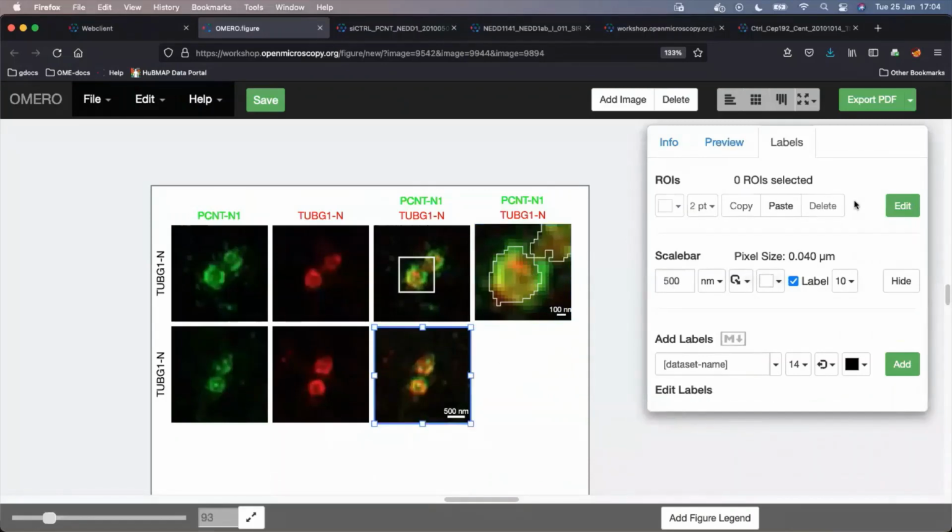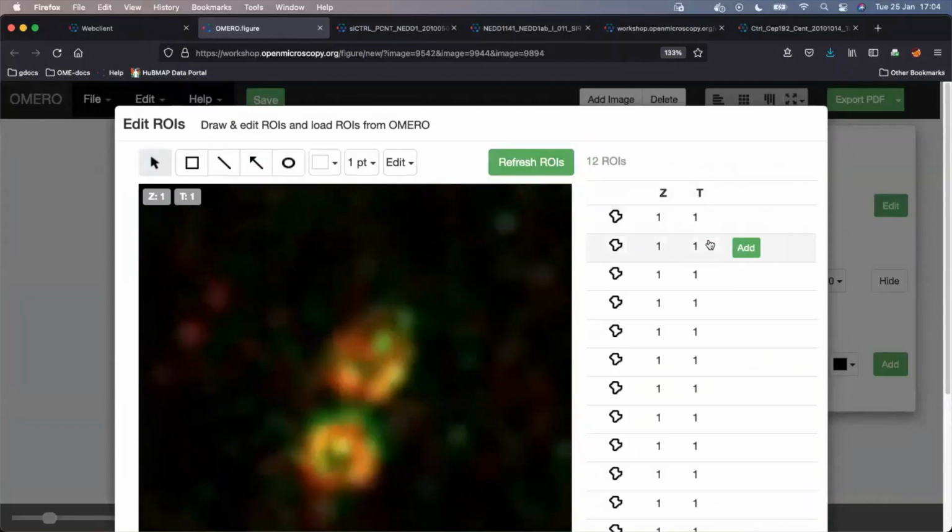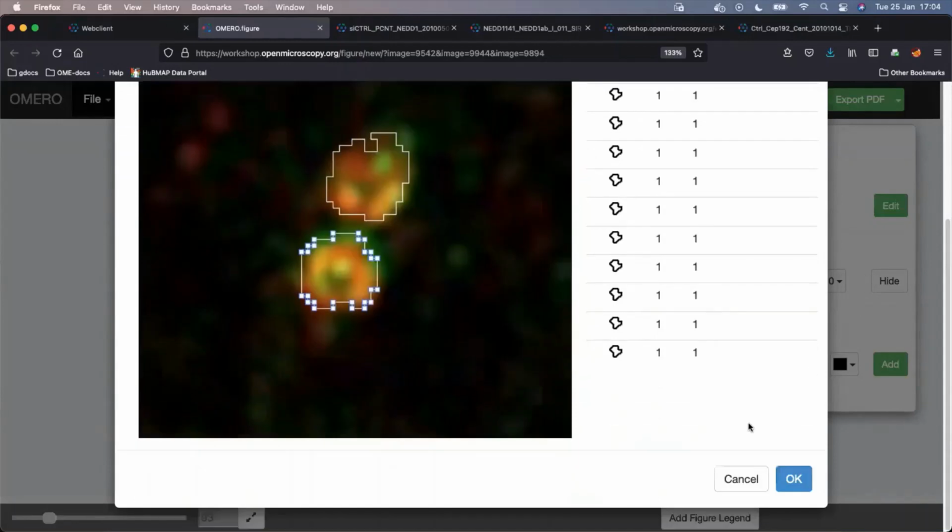Yeah, it's not the best. Let's try it on this one. It just happens. It depends on how well the segmentation went. And this one is much better. This one as well. I like these.